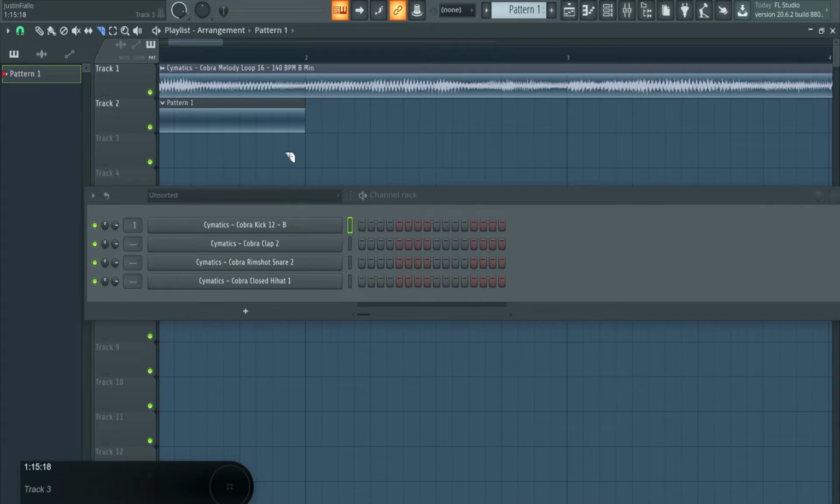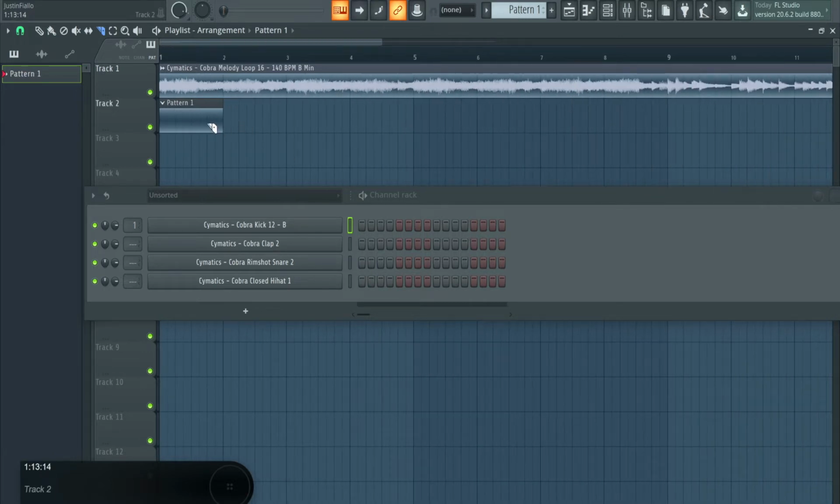So when you use this tool, you're going to want to zoom in. Let's say you're using it on this melody loop right here, which I'm going to let you guys hear.